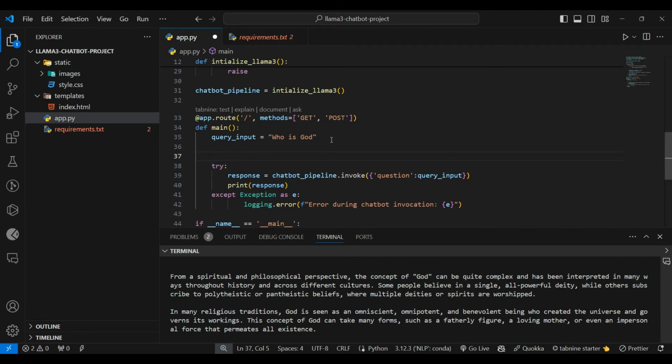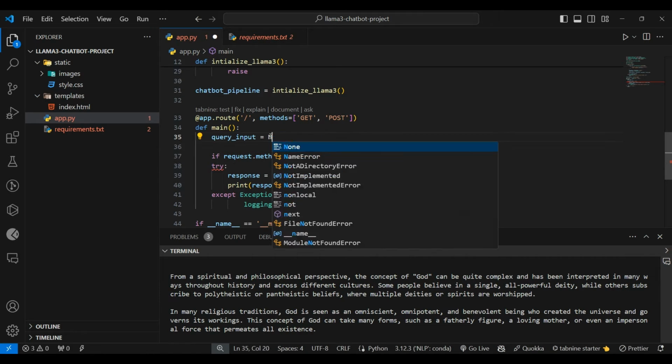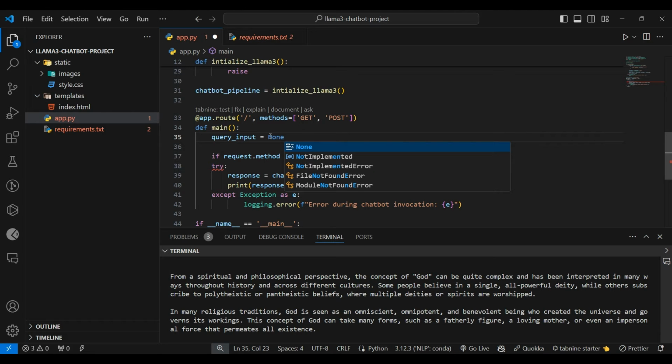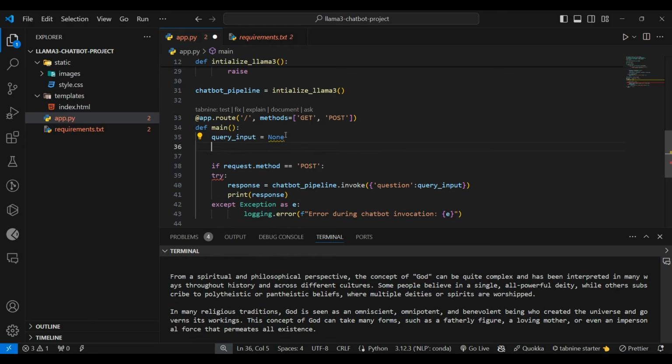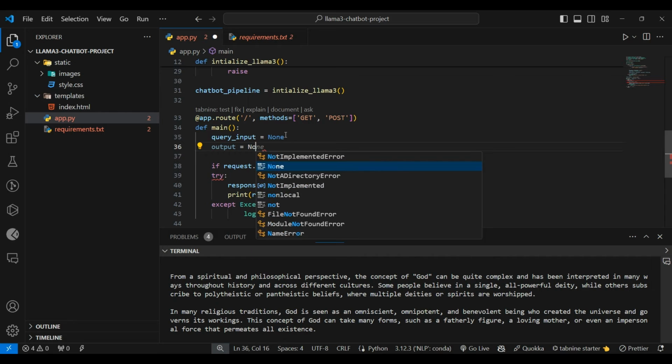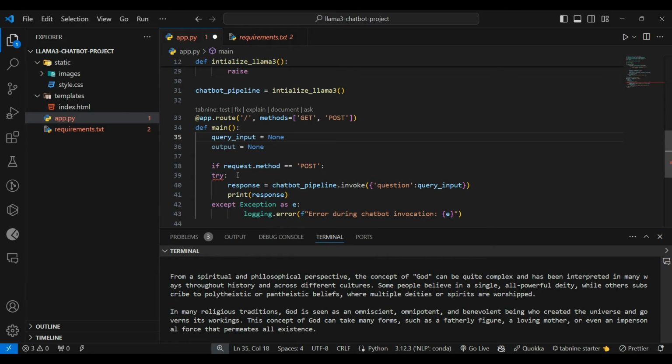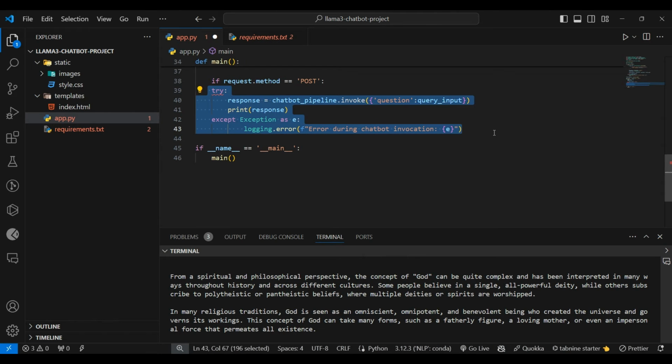So we will write something like: if request.method is equal to POST. Before that we will empty this query input and set it to None, because now we will be getting this from the front end. Front end means the UI that we are seeing, the application. We will also set up an output variable and set it to None, which we will be using for receiving the output.